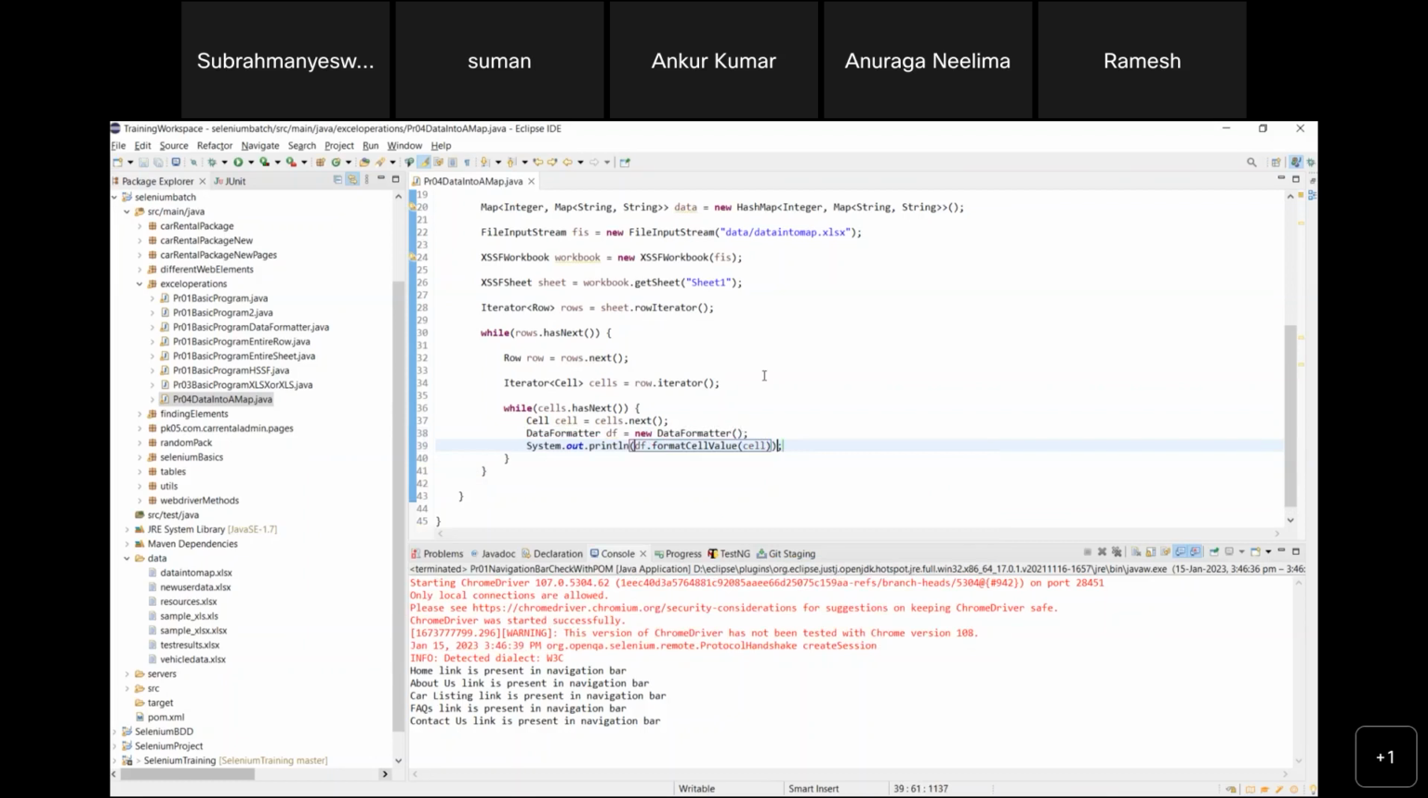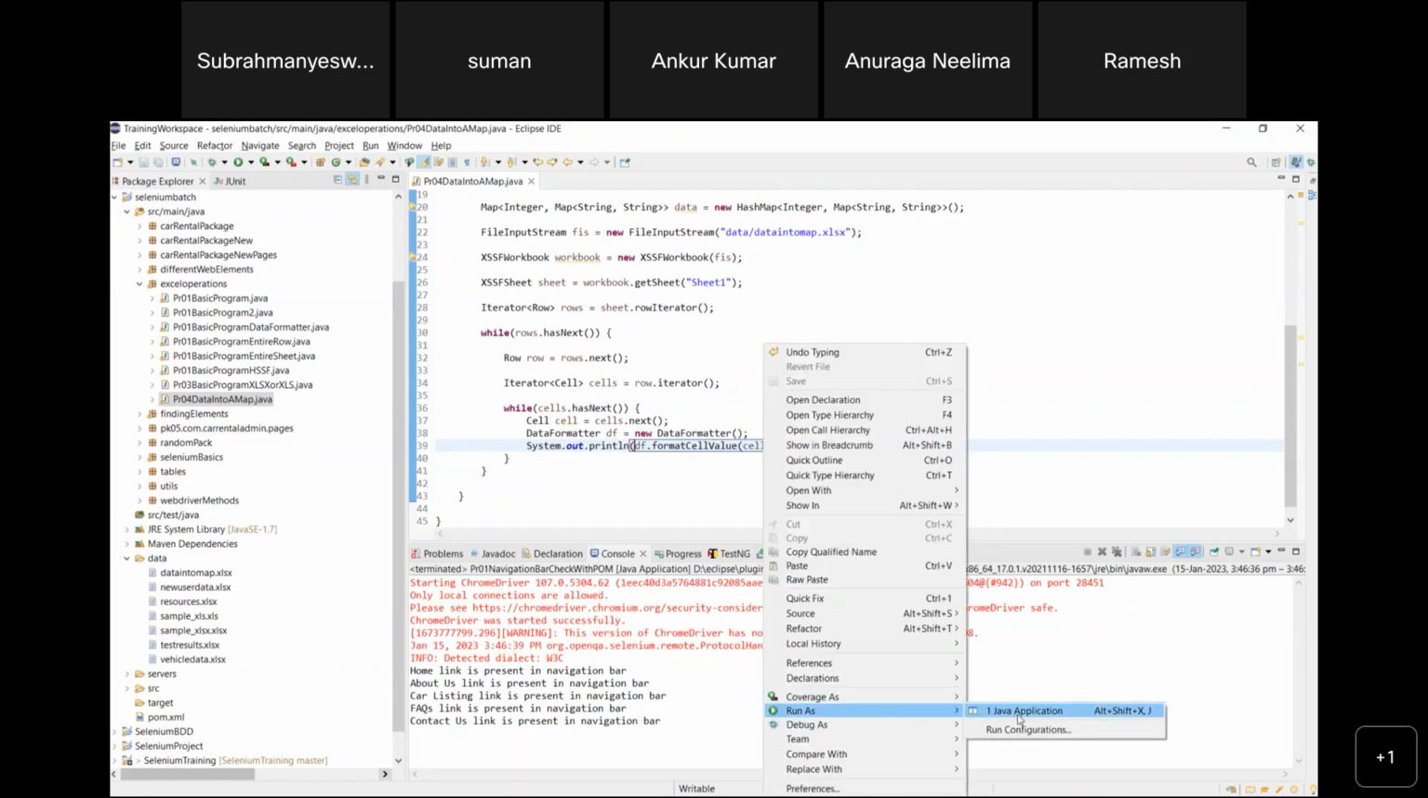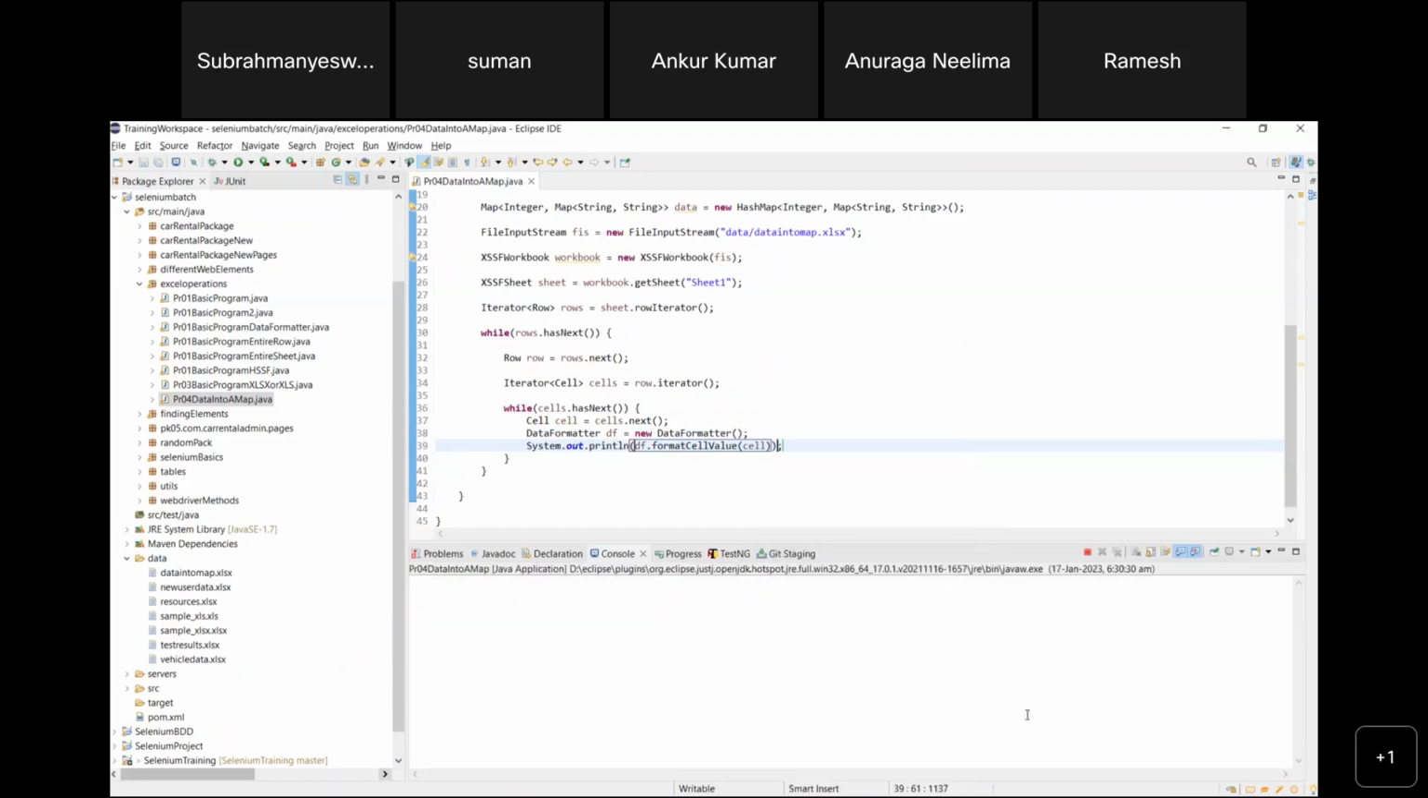Let me run this one first, and make sure that it is printing all the values. Good, we are able to get all the values.